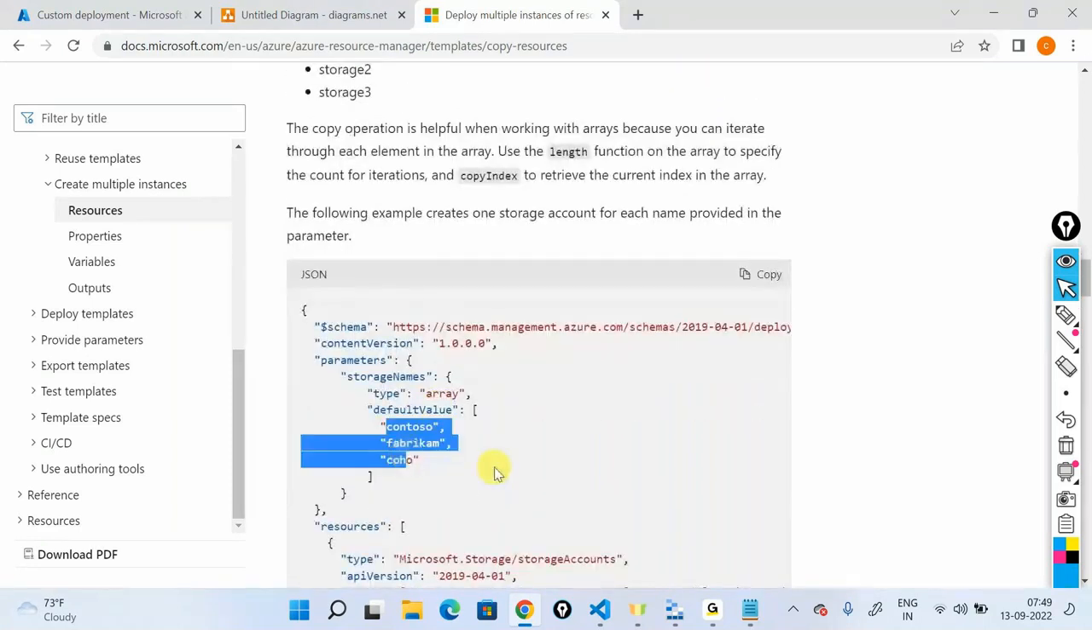Meaning I have three different names. How do I do three different names out here? What if I want three different names in three different locations? What if I want three different names in three different locations and also three different SKUs? Like the first storage account should be created in large, second should be created in premium, third should be created in something like standard RAGRS or standard GRS, etc. So this is what we are going to look at.